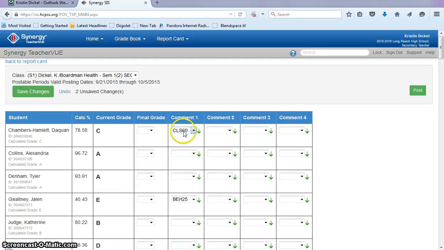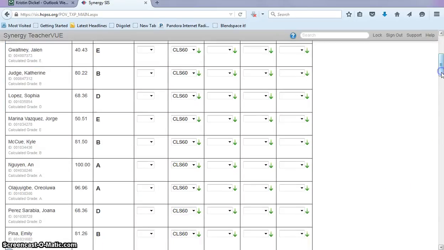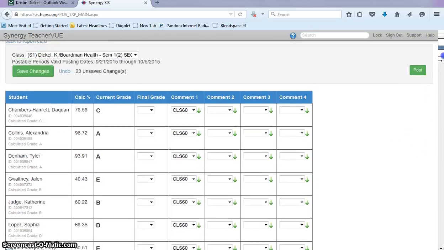If you've realized that you want this CLS 60 for all of your students, for whatever reason, you can hit the green arrow and it's going to fill that comment all the way down for every single one of your students. And then maybe you want to go through and take off the ones who maybe that doesn't apply to. So then you can go through and clear the individual students that maybe don't need that particular comment.